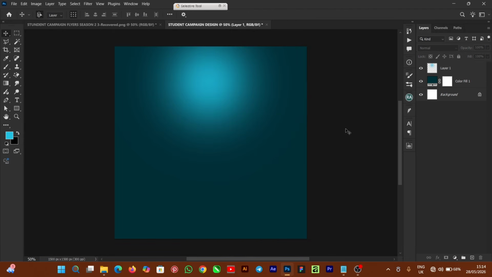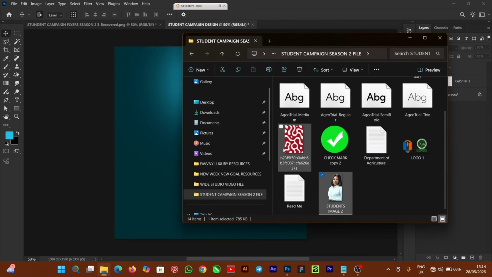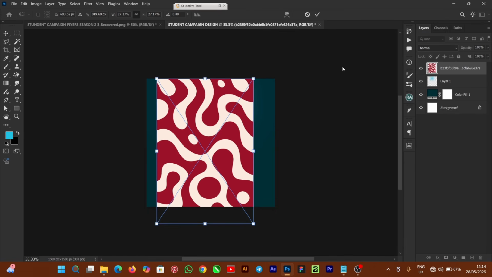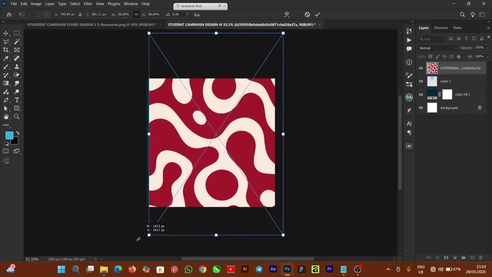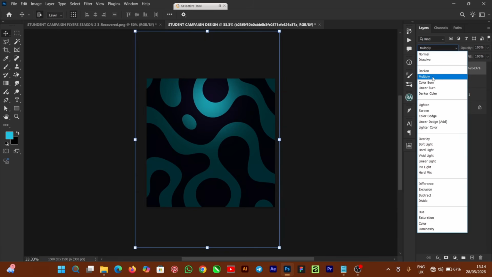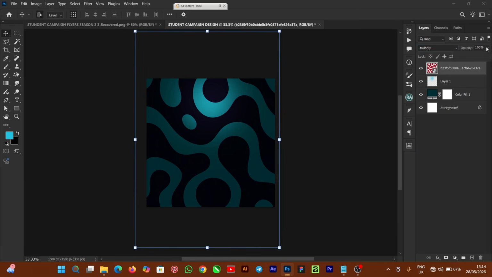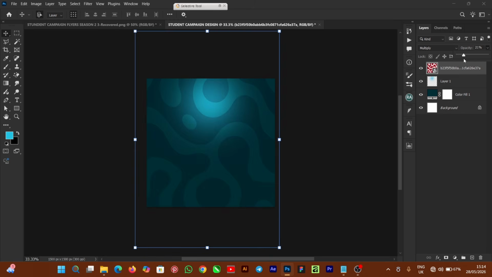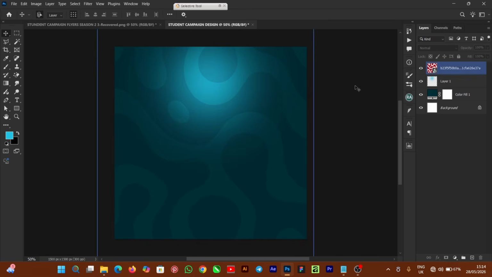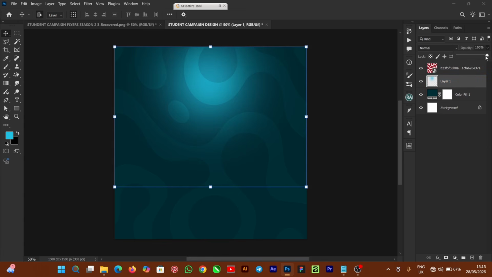The next step in this particular one is to add our resources. I'll bring this particular pattern. I can fit it to the background very well, like this. Don't worry. I'll click OK. I'll click on this and set it to multiply, then reduce my opacity like this. I can zoom in to see what I'm doing there. I can reduce the opacity a little bit, which is really good for me.